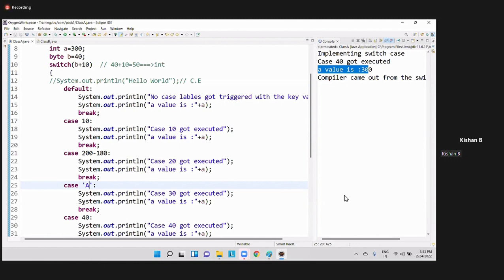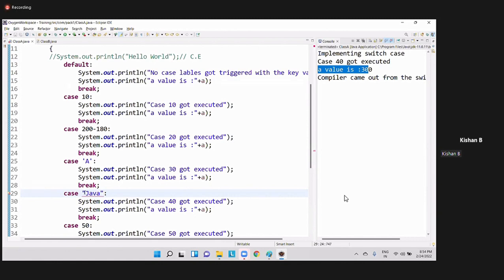No. Sir, but you told that, okay, for example, here, can we write Java like this? This is not allowed. Why? Strings and int are not compatible. What are compatible, guys? Int and char are compatible.